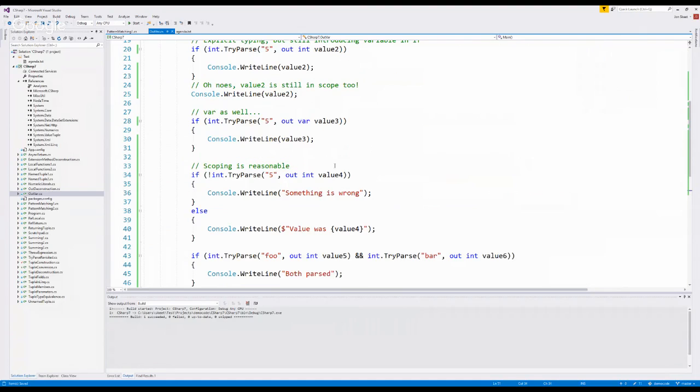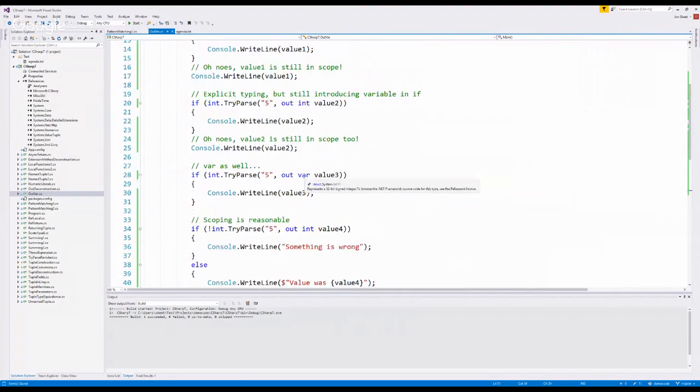The other aspect to mention is you can use var with out parameters. Obviously, that has to then do overload resolution. So if you had two methods that were overloaded and only varied by the type of their out parameter, then this would be ambiguous, whereas out int wouldn't. And that's kind of all I have to say about out int.